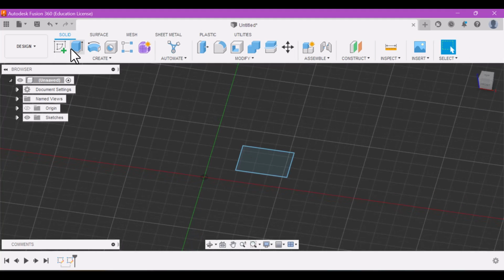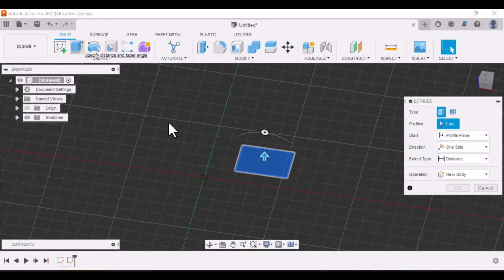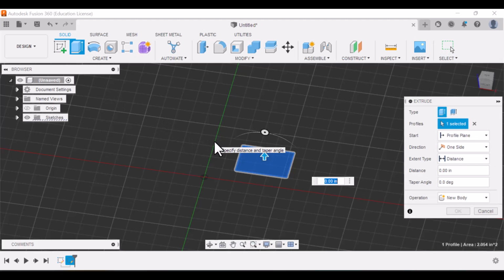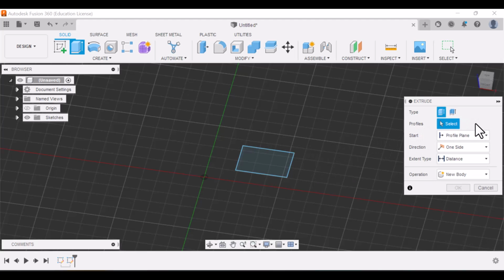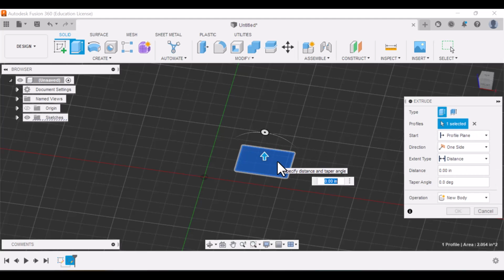So now what you want to do is, using the extrude function, you're going to tap on extrude, and then it'll often immediately know what you're trying to extrude. If it doesn't, you can go over to profiles right here, cross that out, and just select what you want to extrude. It's a pretty smart feature, but sometimes you have to go around it.